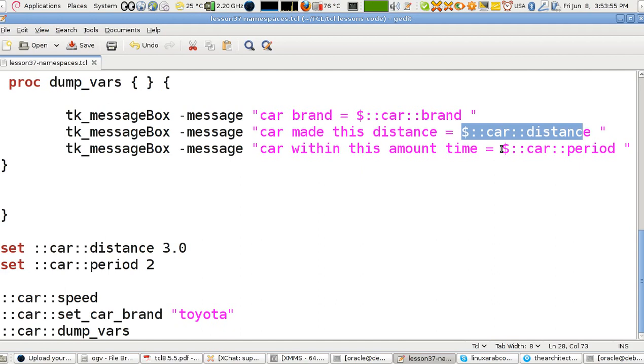And you can do this for as many variables as you want, writing a namespace with as many car functions and car variables as you want. All are within the same namespace.